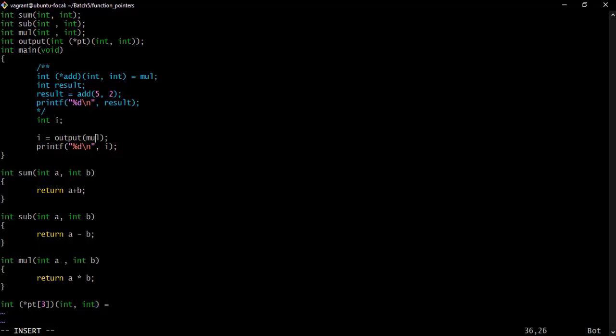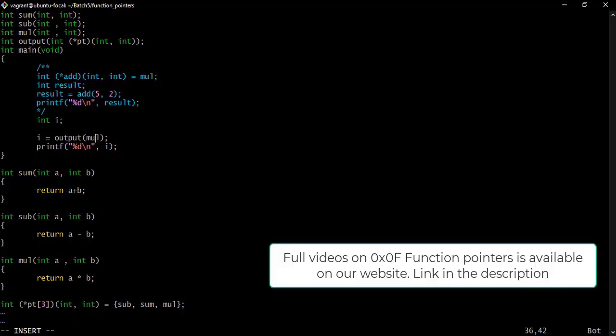So here I can just initialize. So what do I want to store? I want to store sum, sub, and mul functions inside this pt, right? So I can just say sub, sum, and mul here. That's all. So I've created an array to store this. We are not going to go deep into this, but I believe when we begin examples, we're going to see how to use arrays to store these function pointers. But this is how to declare a function pointer in an array format. All right, so let's see examples on function pointers.